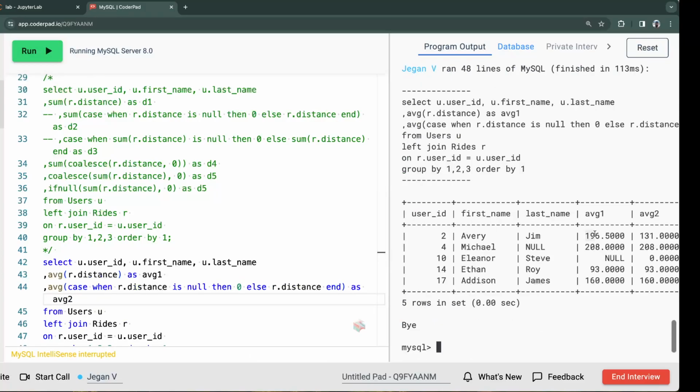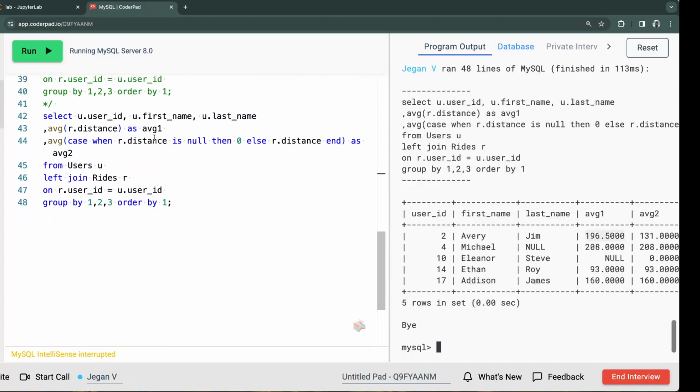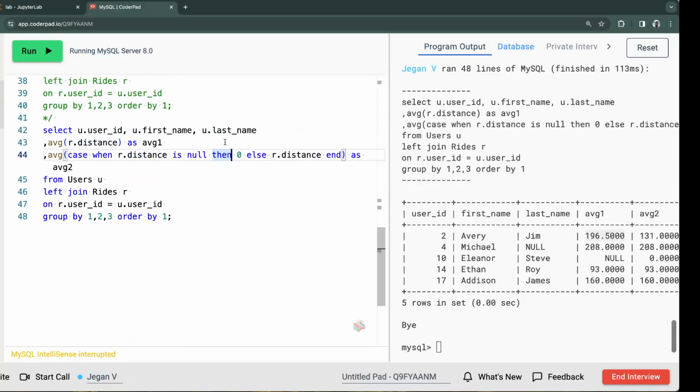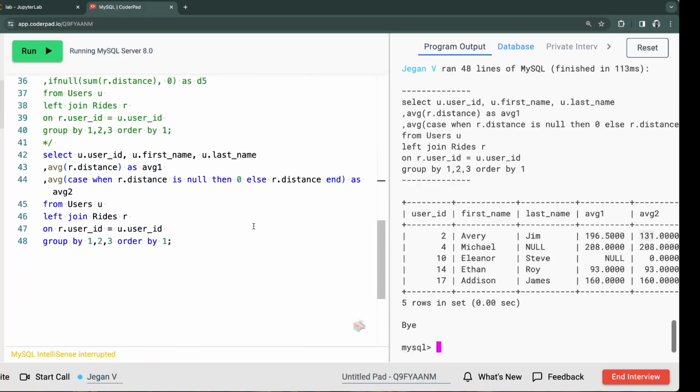If you do this, let's see what happens to the value. If you see user 2, the actual average is 196.5. We see this has two valid records, 196 and 197, so the average is 196.5, which is right. But when I use a case statement and replace the distance with 0 and then do the average, 197, 196 and 0 become 3 records. So 197 plus 196 plus 0 divided by 3, right? Then the value becomes 131, which is not expected. So whenever you use the function, make sure you do it the right way. This is not the right way of doing it.